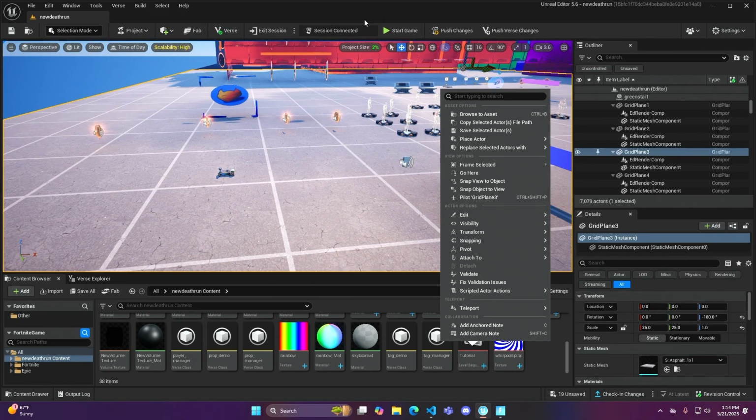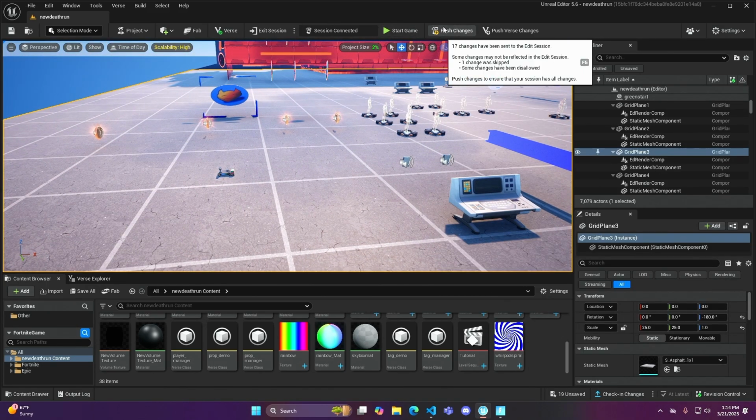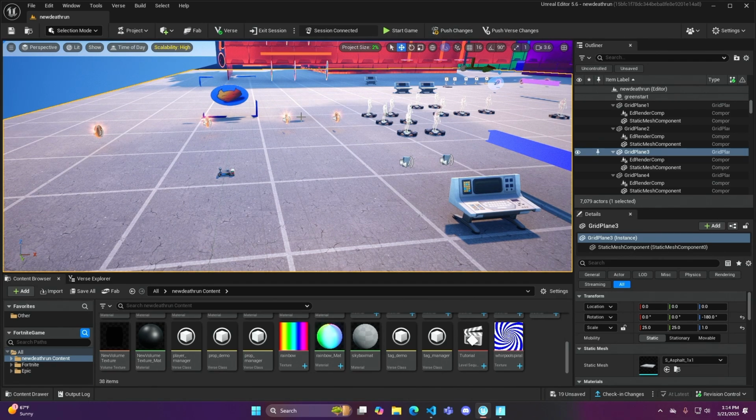But that should be it, so we're going to go ahead and push changes. And if I didn't forget anything, then these 3 coins, when we collect, it's going to pop up with a message saying it was collected, and this one won't since we didn't put a tag on it.